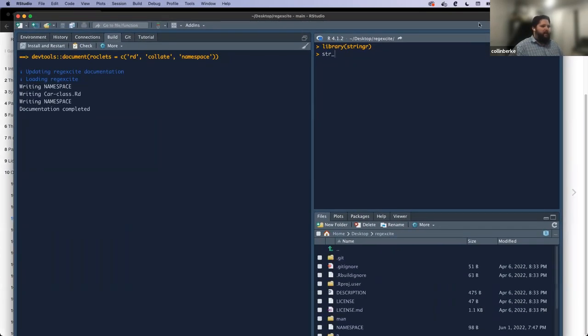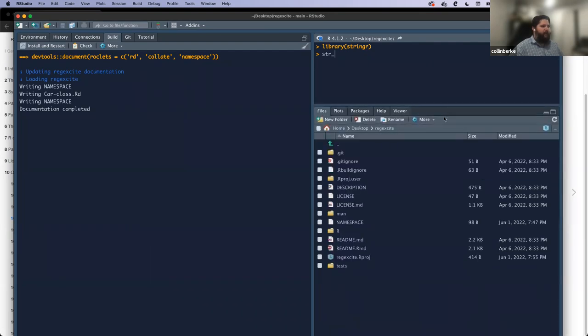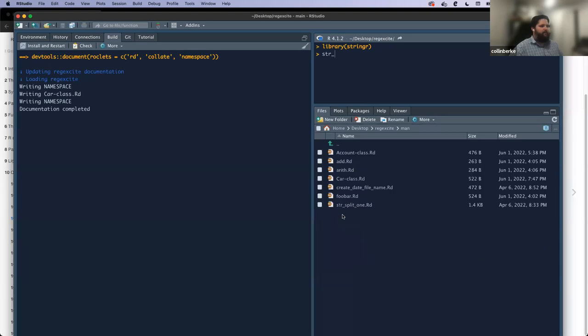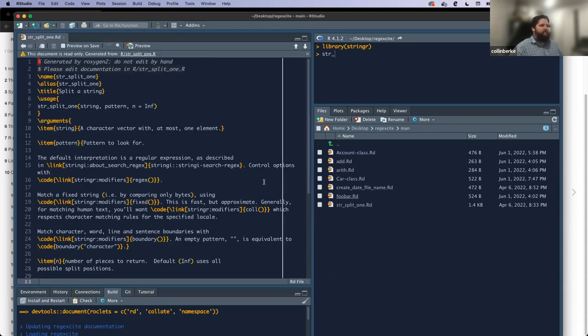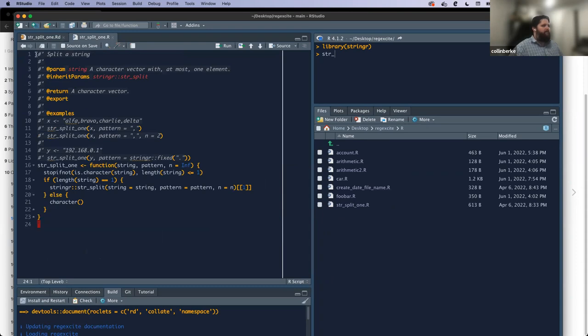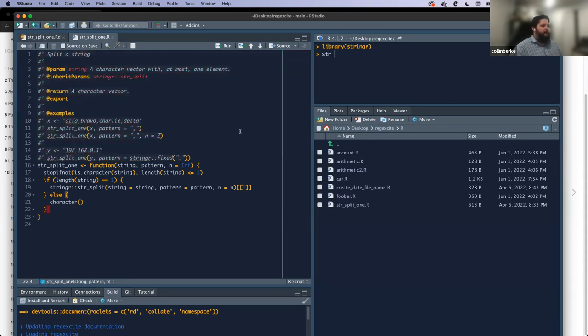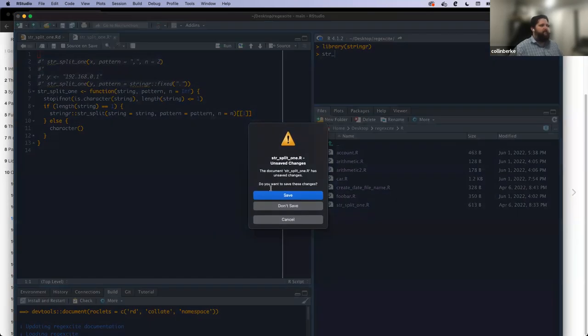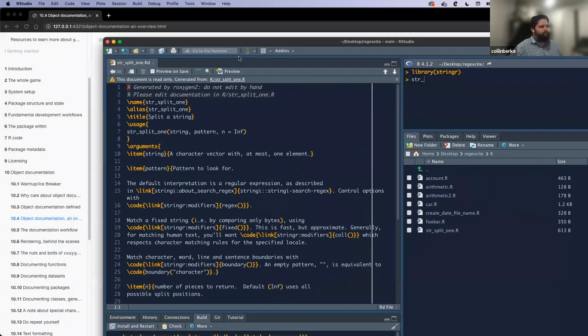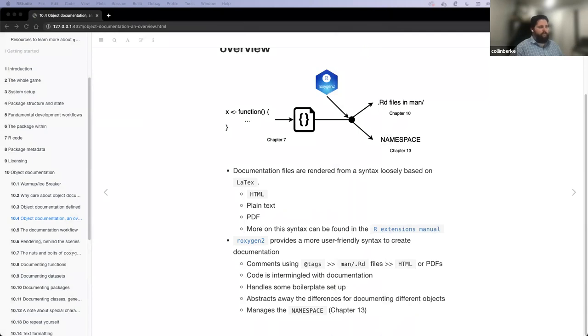I'm going to pop up and go back to our regex example. You'll see that our object documentation is put into the man folder here, and these are our .Rd files. These .Rd files are read-only; you're not going to change these by hand. These files are generated from your .R files, and specifically from this roxygen2 skeleton right here, which we'll talk about each individual component of in a little bit. Basically, these are converted into the .Rd files, and then those .Rd files are converted into HTML, PDF, plain text, whatever it needs to be.